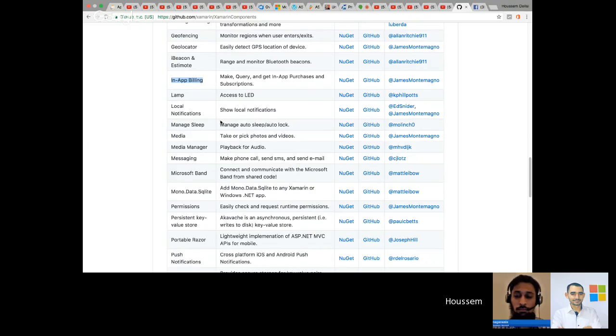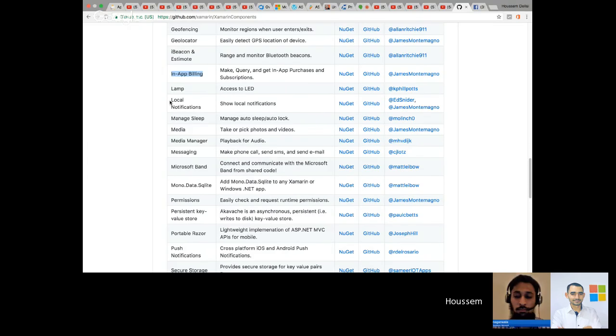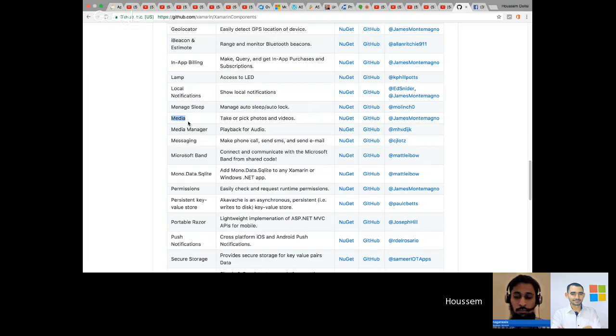We can create local notifications when the user clicks a product, for example. Then you want to show him your product is added successfully to the database, and that could be done through local notifications. It gives you a really nice window that shows the user the information you want to show. We do also have the media plugin, if you want to take or pick photos and videos. If you want to use the camera on your device to either take a picture or create a video, you can do that through the media plugin.